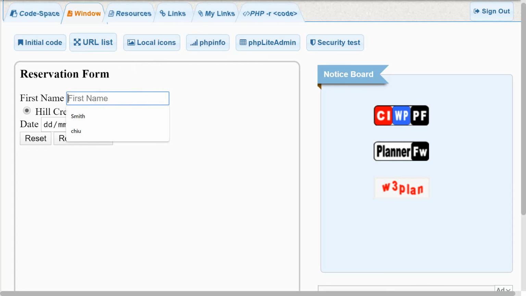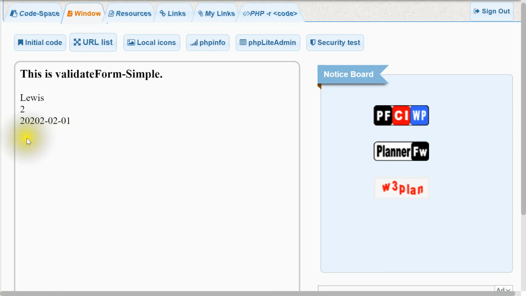So let's try another surname here, like Lewis. Okay, the second store, and now let's enter a future day. So if I want 2020, but I type in too many digits, I click reserve, and it becomes this date. So I hope you see the point.